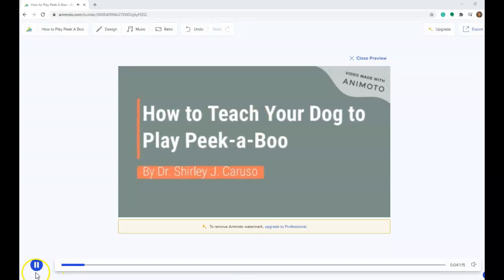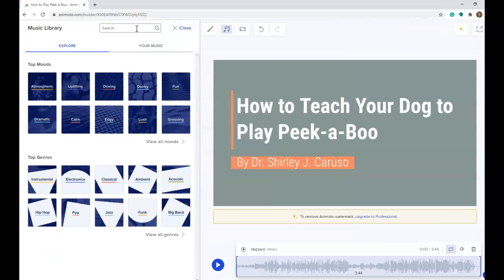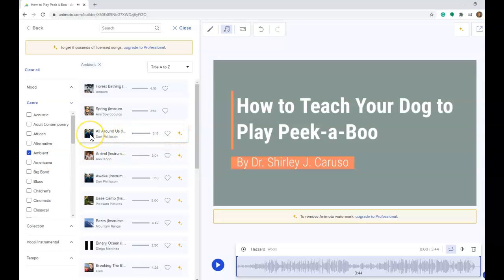Okay, and I can see that some music was added by default. So I'm going to close the preview, and I want to add music of my choosing. So I'm going to click music, and I could either add my own music or I can add music that is available to me here. So I just think I'm going to add some background music that is pretty low key. So I'm going to choose ambient. And I haven't previewed any of these, but if you click on it, you will hear the preview.